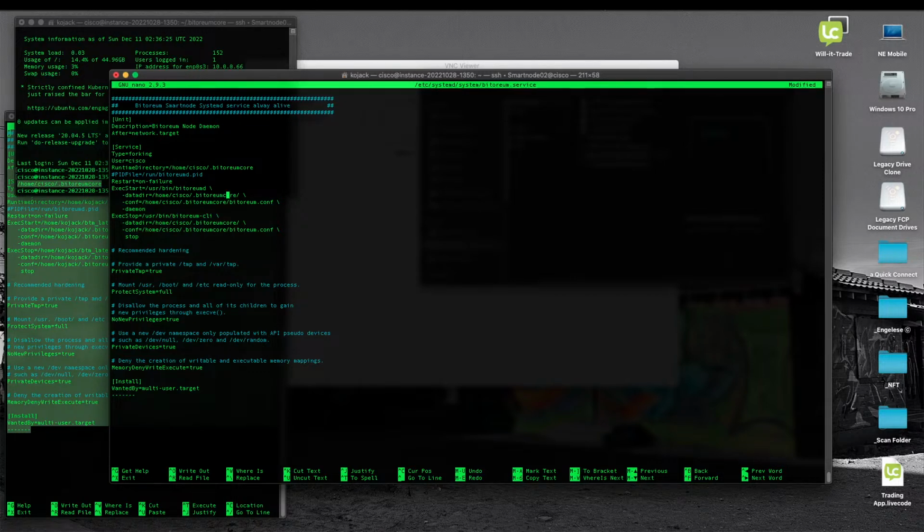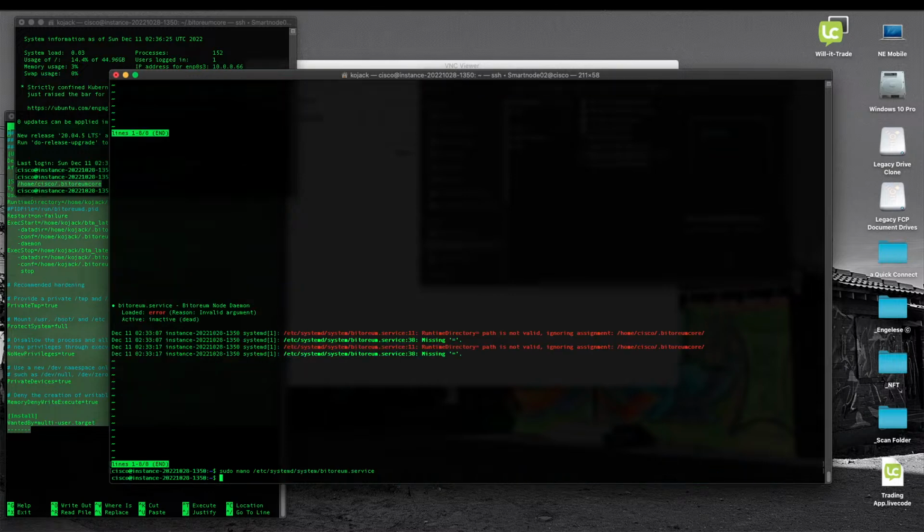So now we're going to read all of these. The user is Cisco. Yep. The root directory is /home/cisco/.bitoreum core, which is correct. That is where Bitoreumd is now kept. Home Cisco Bitoreum core. Bitoreum conf. Daemon. CLI is kept there. Home Cisco Bitoreum core. Okay, so this looks good. Alright. So now we should be good.